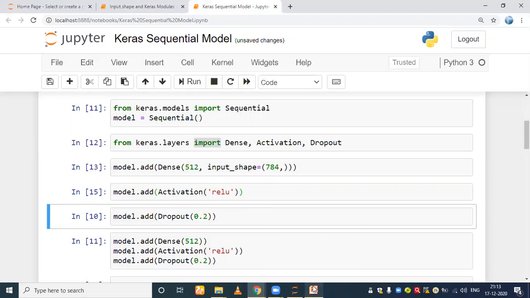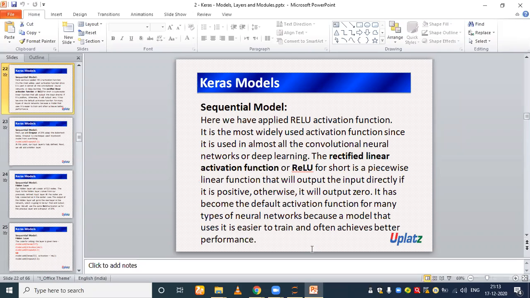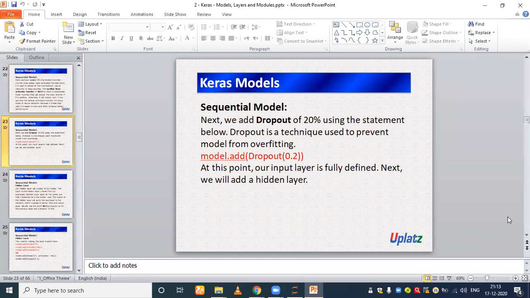And why are we using ReLU? Because it has become the default activation function for many types of neural networks. A model that uses ReLU is easier to train and often achieves better performance. Now next, we add the dropout of 20% using the statement below. So write model.add dropout 0.2, which means 20%. What is this dropout? Dropout is a technique used to prevent the model from overfitting.